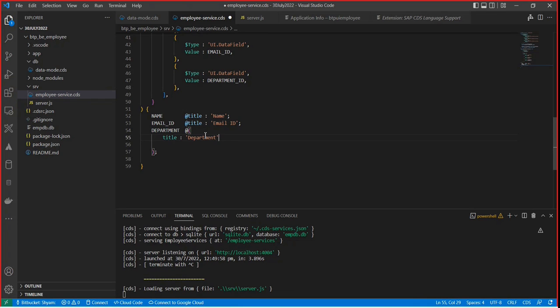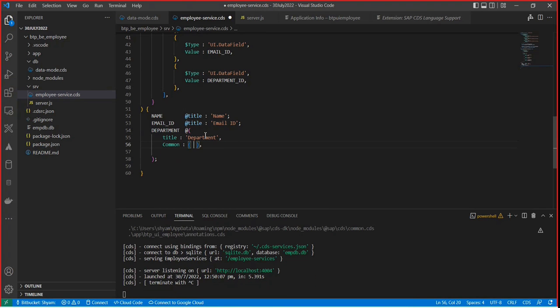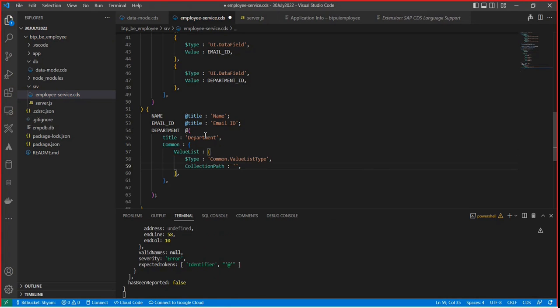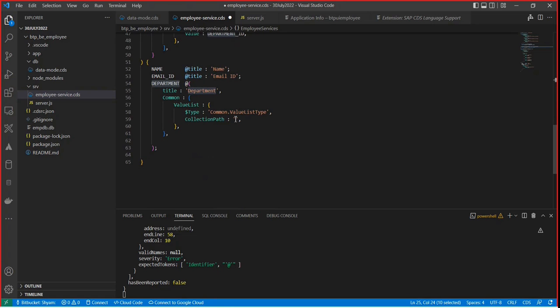Now, after the title, let's just say I want to provide some sort of common annotation because common contains ideally the value list and all the stuff. So I want to provide some sort of value list. Now this value list ideally asks you, if you are planning to provide the value help, where will I be getting the value from? These are all the XML annotations converted into ABAP CDS, and they are also converted into CAP CDS. It's the same terminology, collection path. So what would be your collection path? That's what we have to specify. My collection path would be whatever this department is containing, I want that information to be visible.